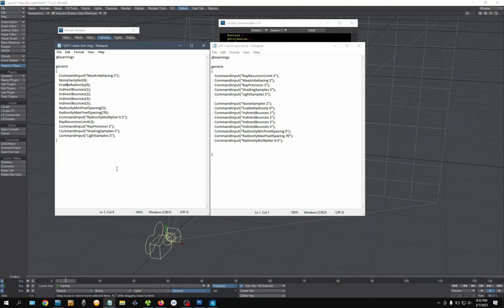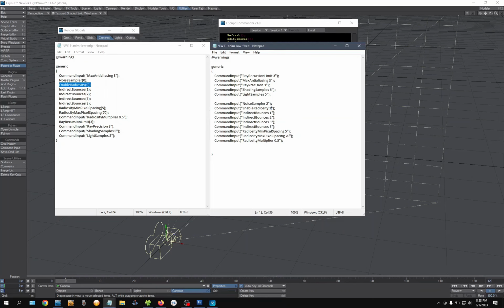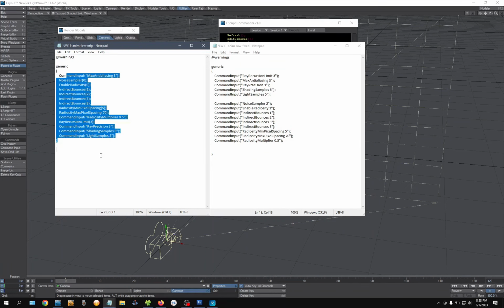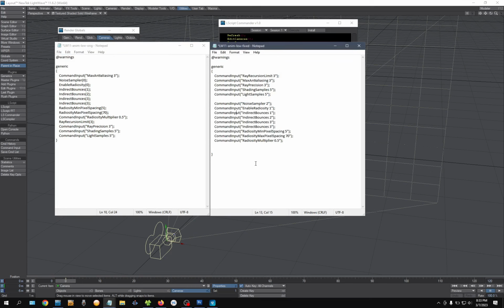So what you can see here is that this one is lacking enable radiosity with a command input. I think maybe this one should be set to one. I don't know. I'll let you figure it out later on. But you can see that you really need all of these command inputs, and this LightWave Commander just didn't give me those options. So I basically fixed those lines, added command input to these guys, and that pretty much fixed everything.